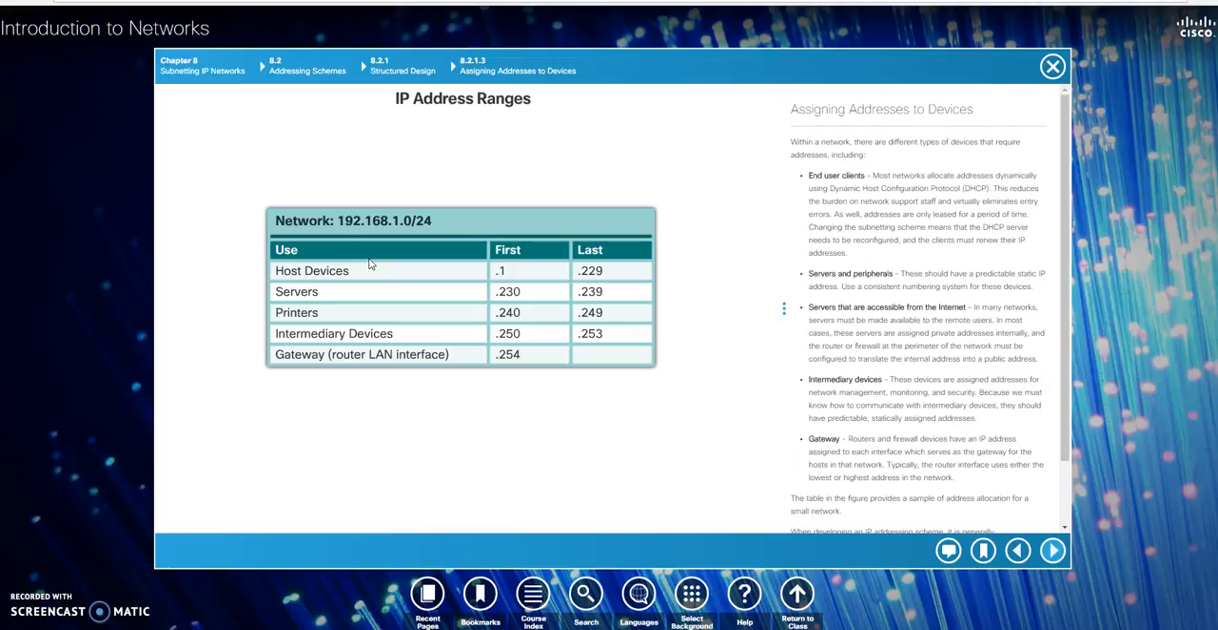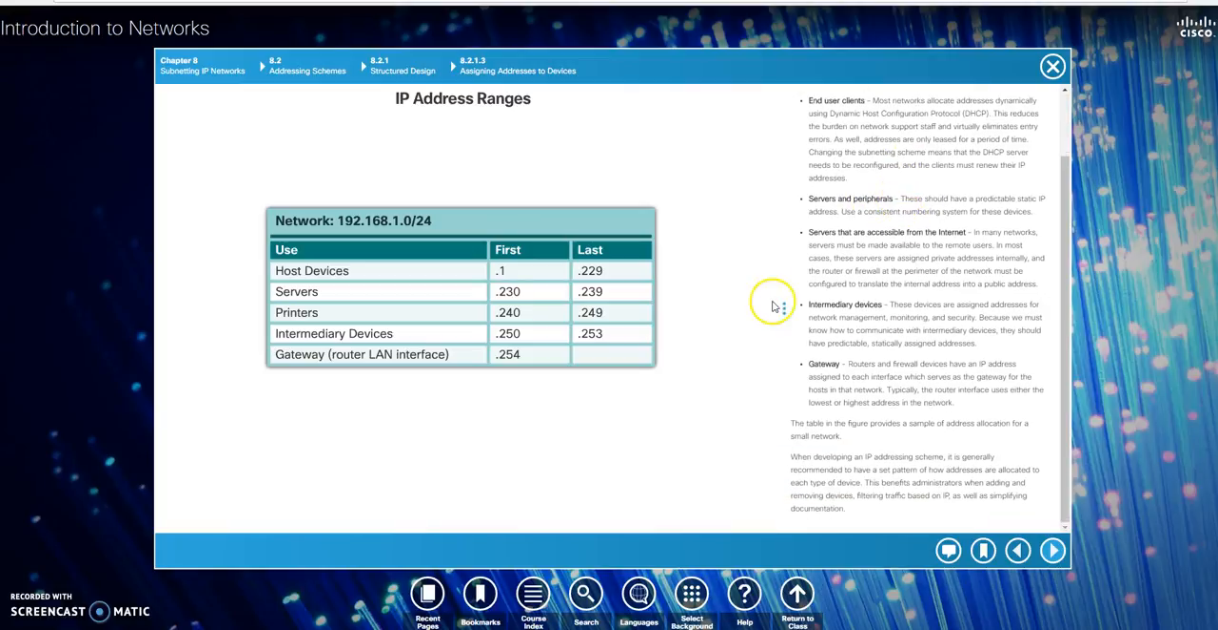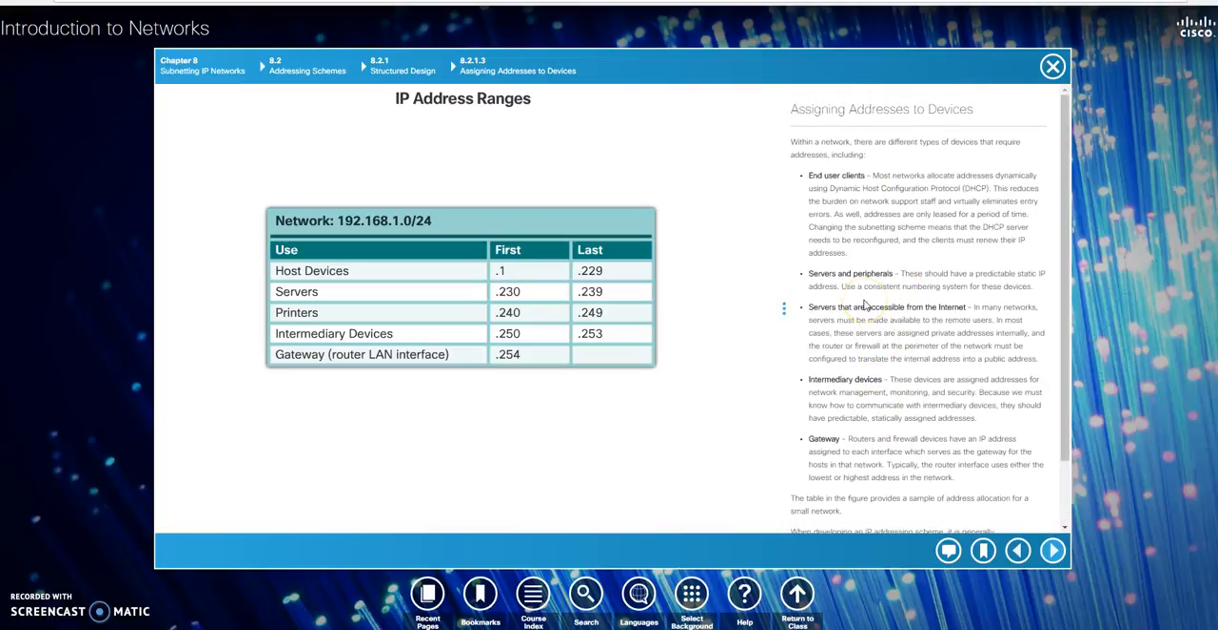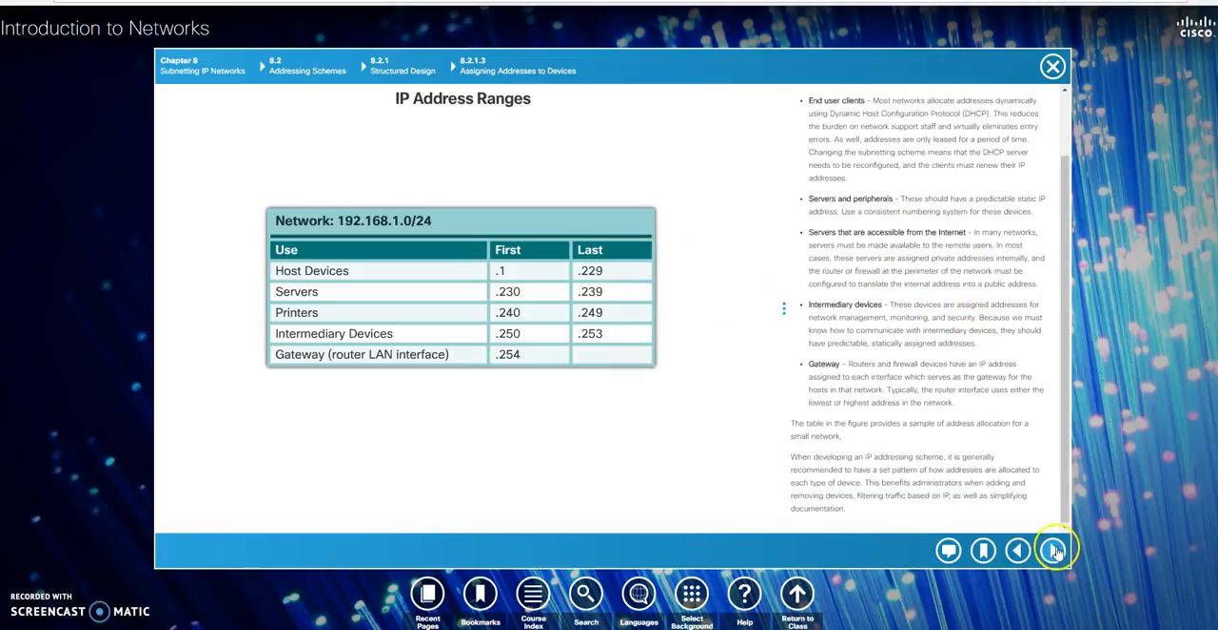And then we keep track of each individual one. Printers, servers, intermediary devices, and the gateway are typically static. Host ones will probably change, so it's probably not worth keeping track of each one. There might be a handful that you do, and you might have a little sub-range in here that says these are the static PCs, but typically not.